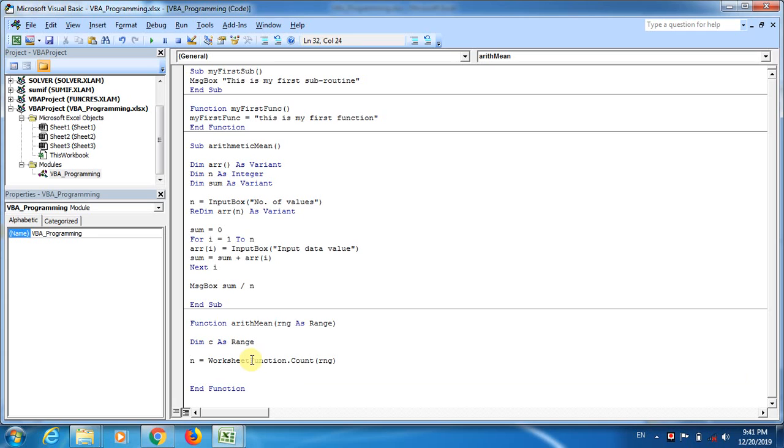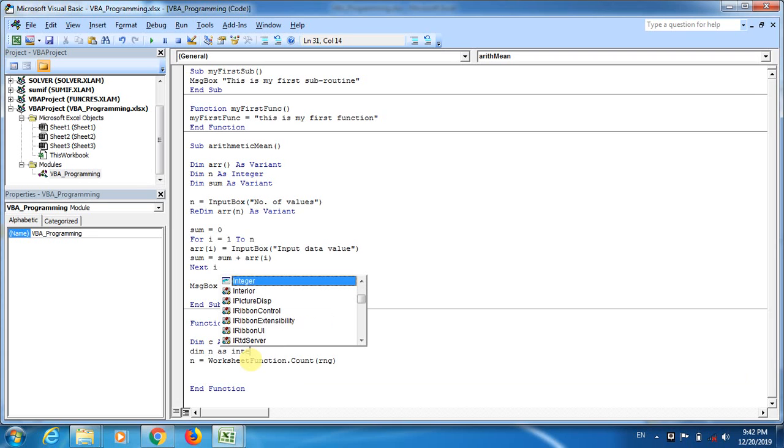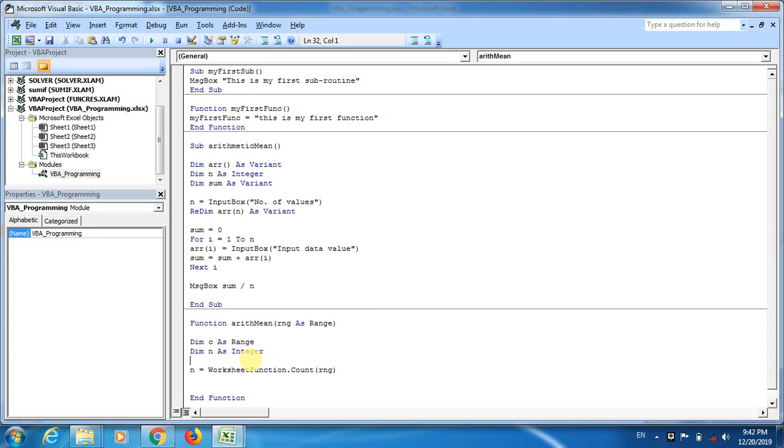Since I defined this element n, which is going to be a variable, I need to declare this. I need to define this variable as one of the important objects in the program. Dim n as Integer, because I am very sure that this n is going to be an integer, because the size of the range obviously cannot be a decimal value. Now our logic is going to work.